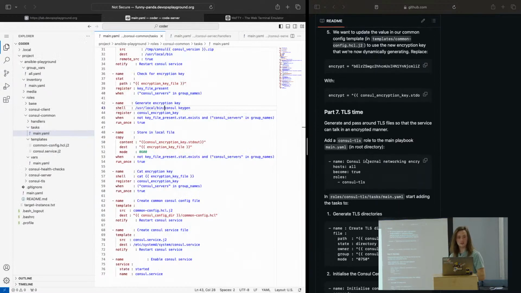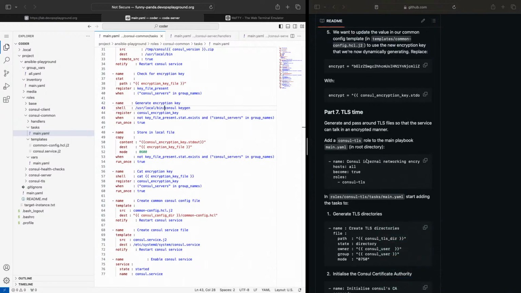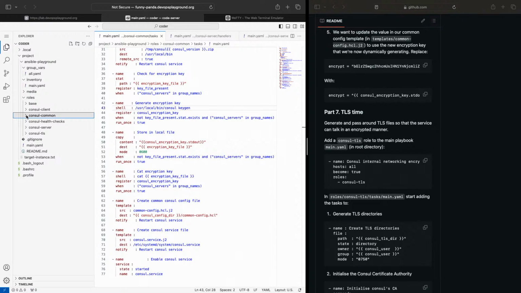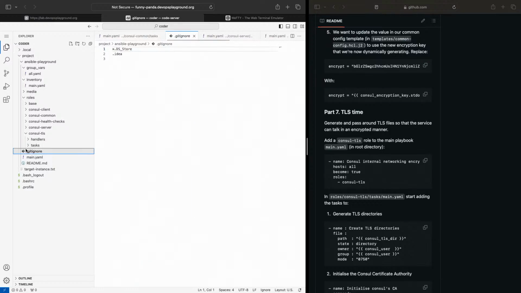Final step. At the end of this, hopefully we'll pass all the health checks, and we should be up and running. The reason why console is failing is because it wants to talk with TLS certificates to its other members, and we haven't given it any TLS certificates. So we are now going to start setting up the TLS certificates. We're no longer going to be in console common. We're going to go into console TLS. You can see we have a handler here ready for you to go as well. Let's go into tasks and start adding some blocks.